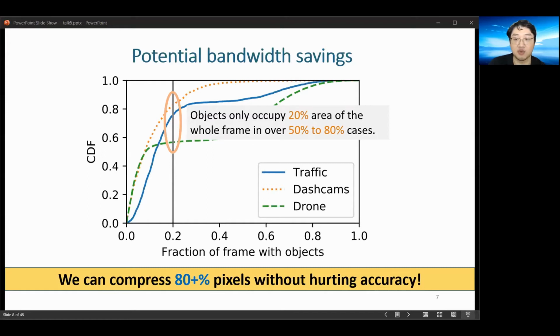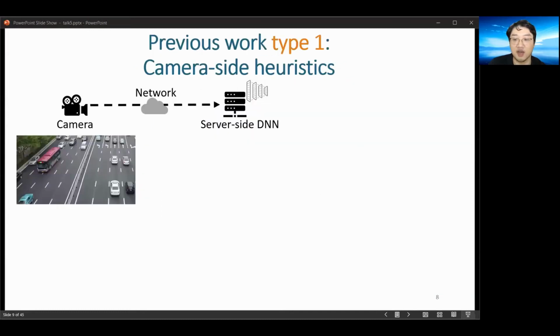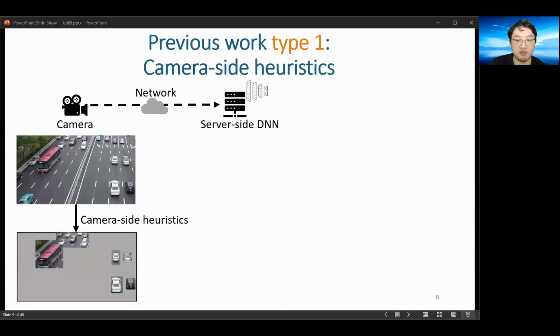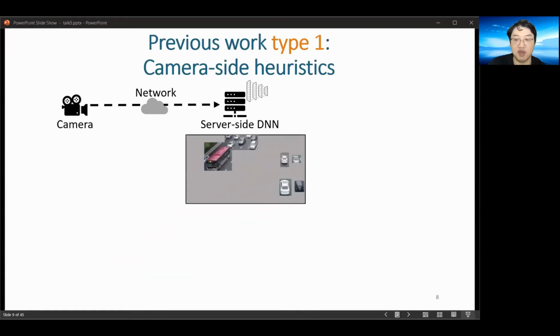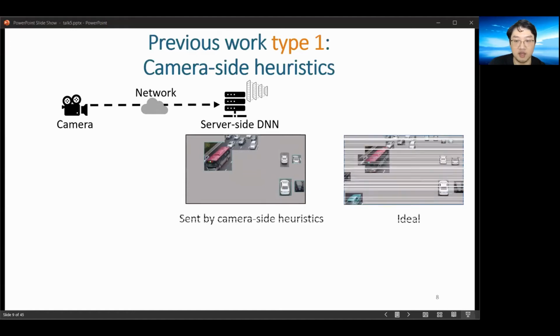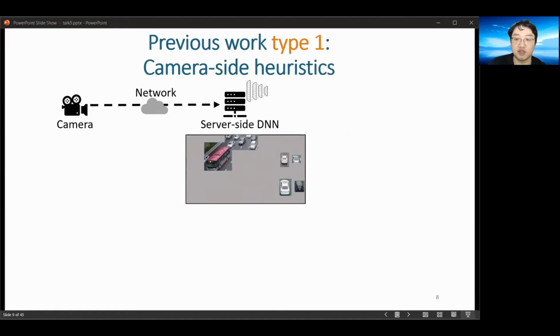We are not the first one who tries to leverage this bandwidth saving opportunity. So now let's take a look at how previous works save the bandwidth. We classify the previous works into two categories. The first type of previous works are camera side heuristics. Specifically, the camera first captures the frame, and the camera runs camera side heuristics to filter out those pixels irrelevant to inference accuracy. The camera then sends the remaining part to the server. After that, the server performs DNN inference and obtains the analytic results.